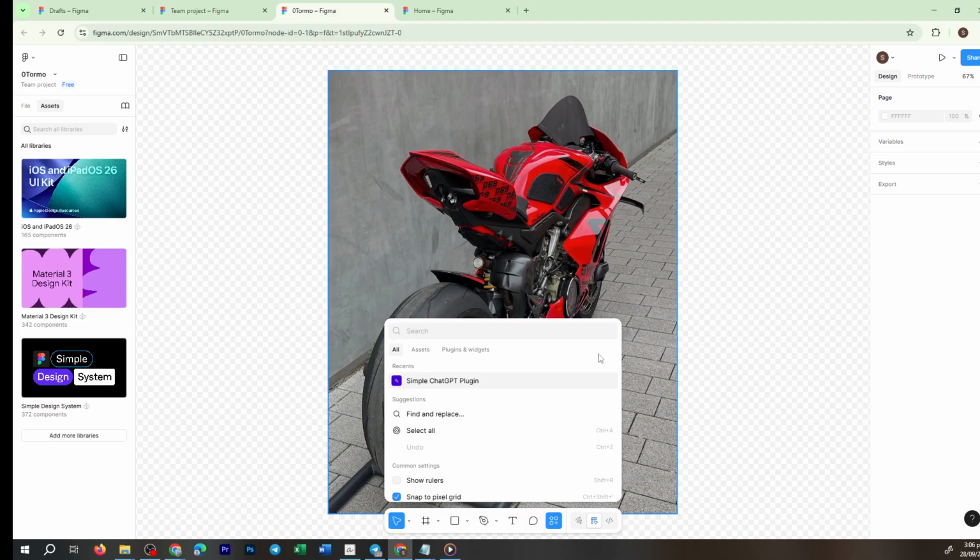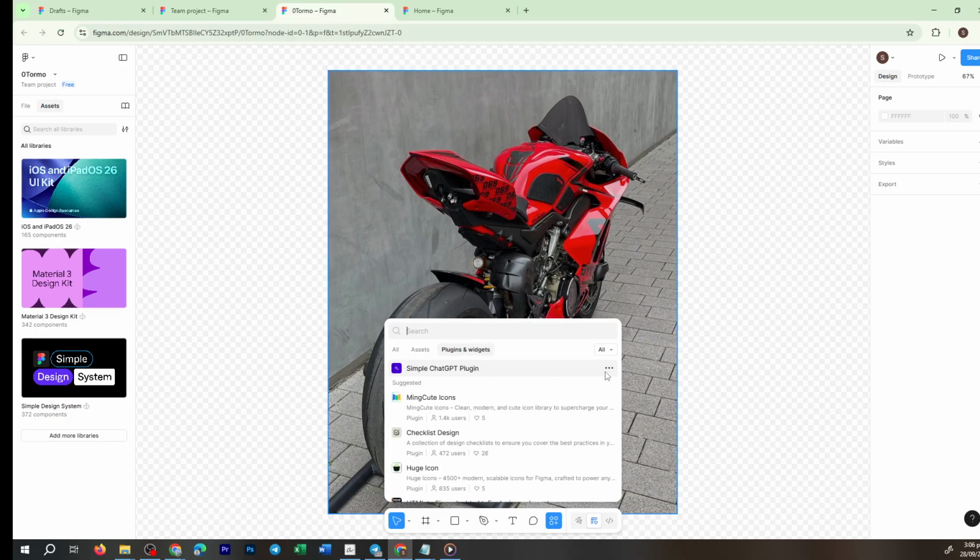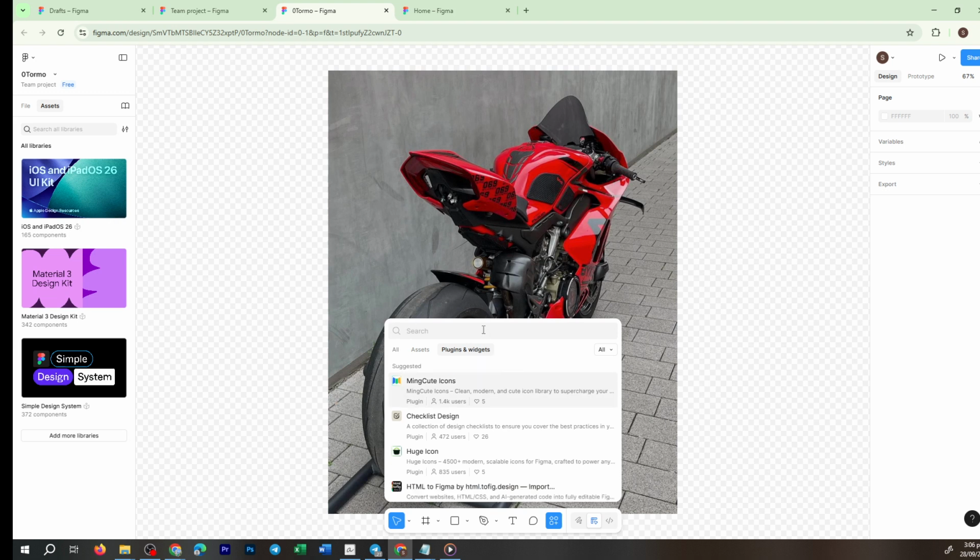The next step is to navigate to the Plugins and Widgets section found within the Actions menu. This is essentially Figma's App Store, where you're able to extend its functionalities with third-party tools. Imagine it like adding new features to your toolkit, enriching your design process significantly.